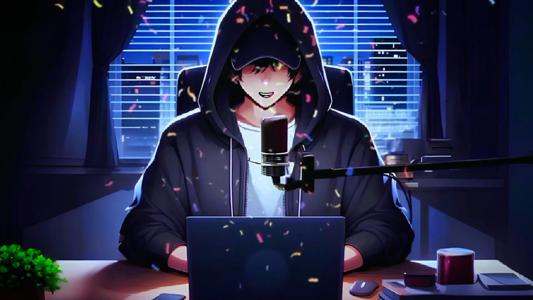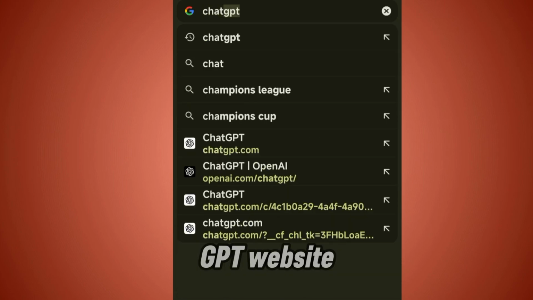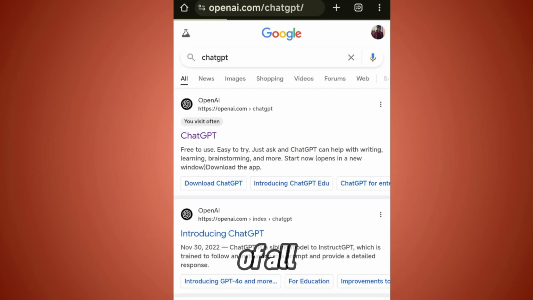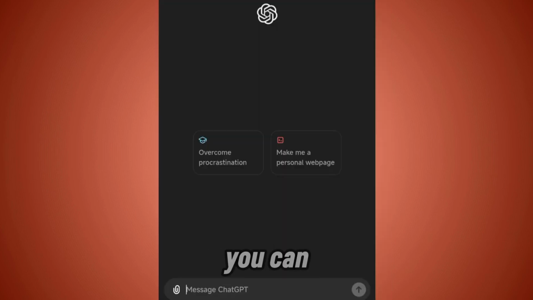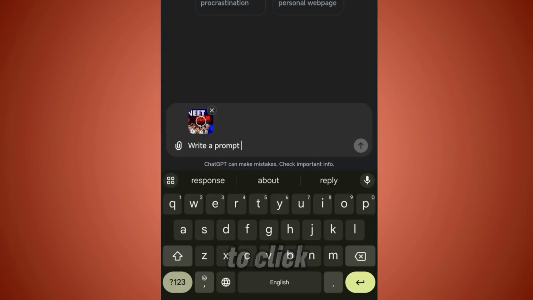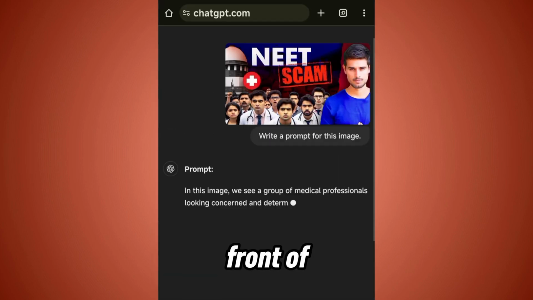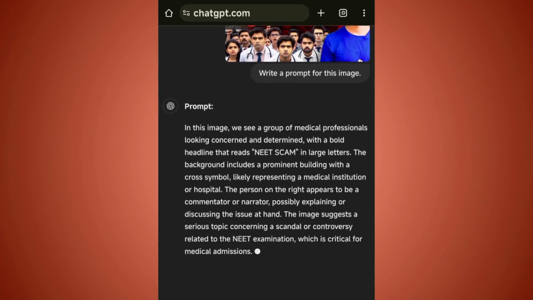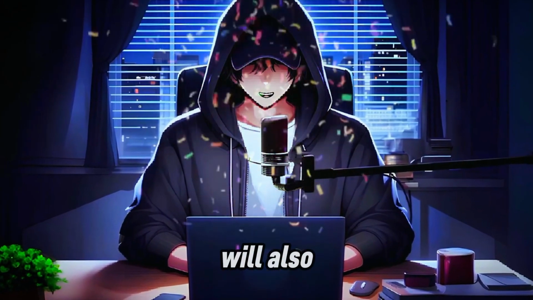Now we move towards the second step. In the second step, we have to open the ChatGPT website from Google, and first of all, you have to log in to ChatGPT, because only then can you upload images in it. After logging in, click on this option and add the same thumbnail and write the prompt below. After writing the prompt, you have to click on send. After some time, the prompt of this thumbnail will appear in front of you. We will copy the prompt from here, and our second step will also be completed.